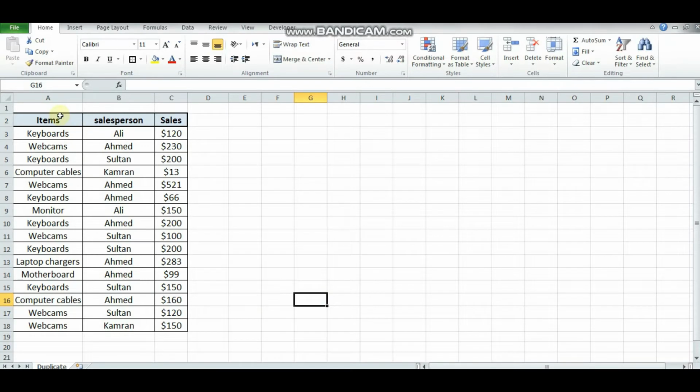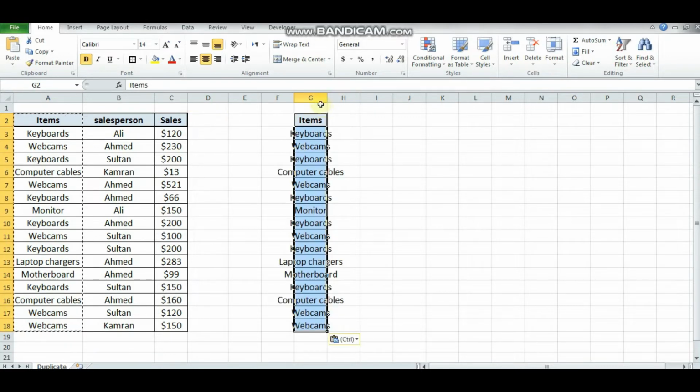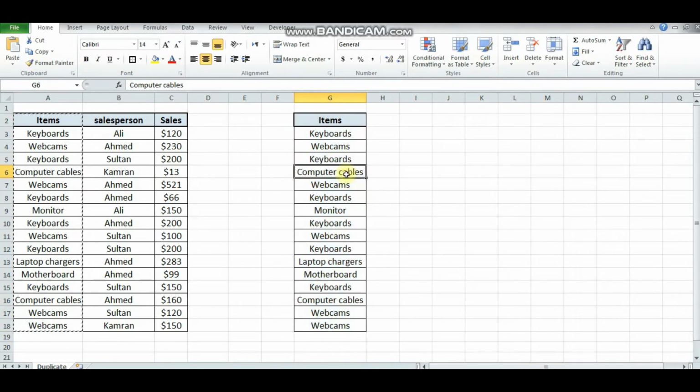For this practical, we have a table that consists of 3 columns: item, salesperson and the last one is sales value. So first we have to find and highlight duplicate items from the given data. To keep the data in original form, we will copy the item column and paste it here. Now we will find and highlight the duplicate items from this column.